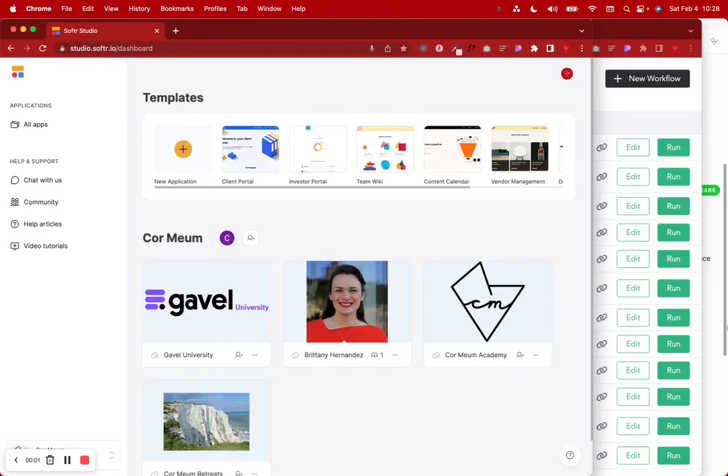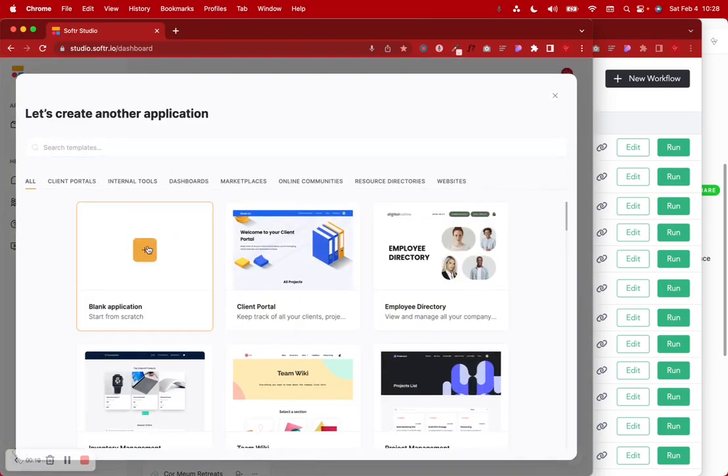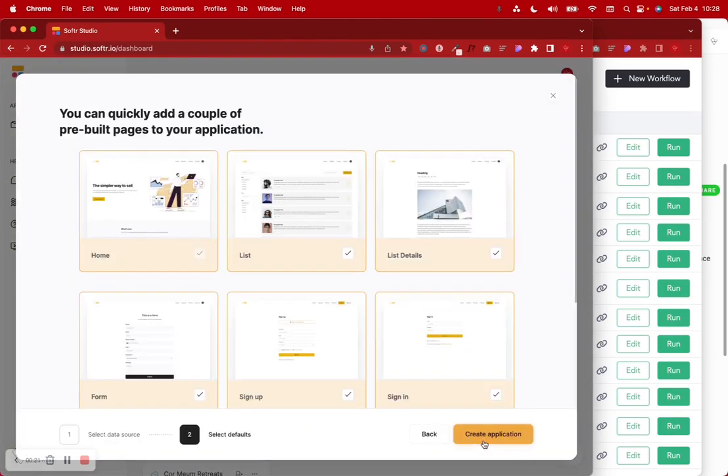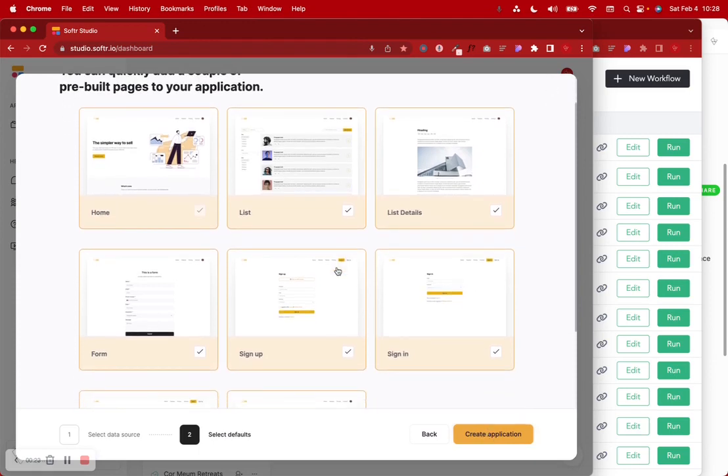Hi everyone. In today's video, we're going to be creating a digital university using a combination of Softr, Airtable, Gavel, and more. So the first thing you need to do is sign into your Softr account and go over to your studio.